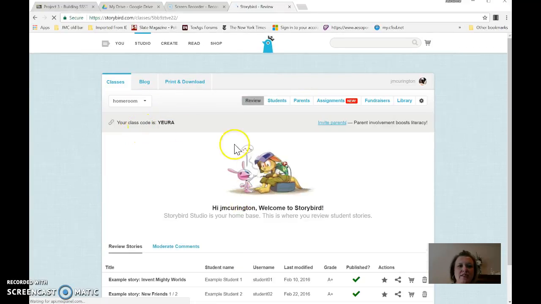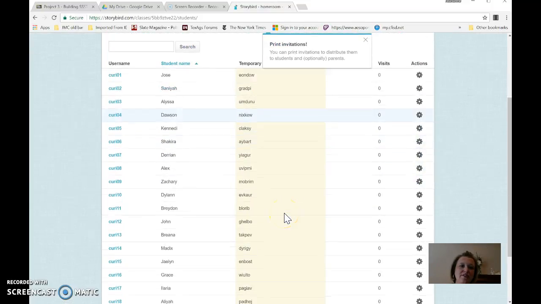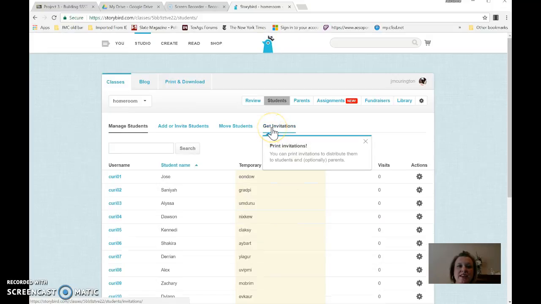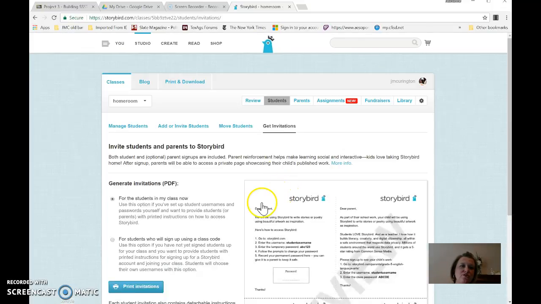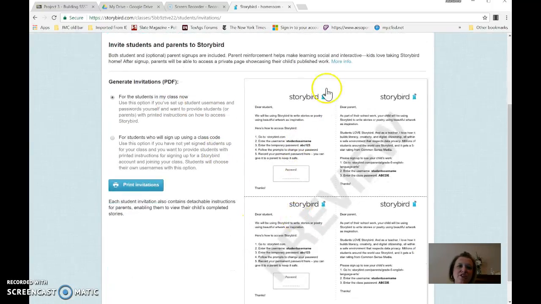In my homeroom class, here are my students, and I've got them already in. You can click Get Invitations, and this is great because Storybird makes them for you. For the kids that I've put in my class, each student gets their own card where they have their student username. It will be the CURI 01, 02, whatever, and their temporary password, and it tells them how to go in and change their password. And then we'll put their password they chose on here, and we'll keep those in the classroom.